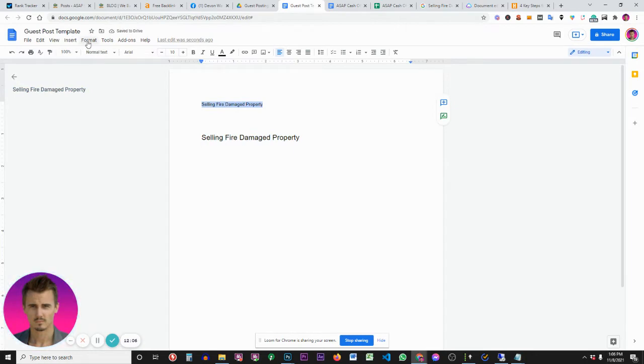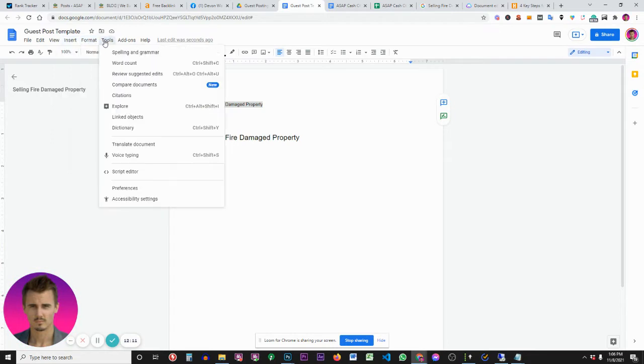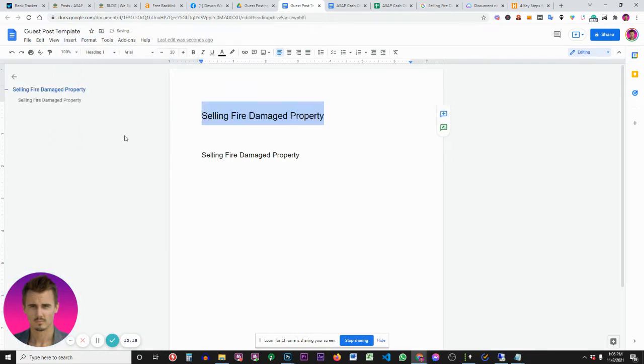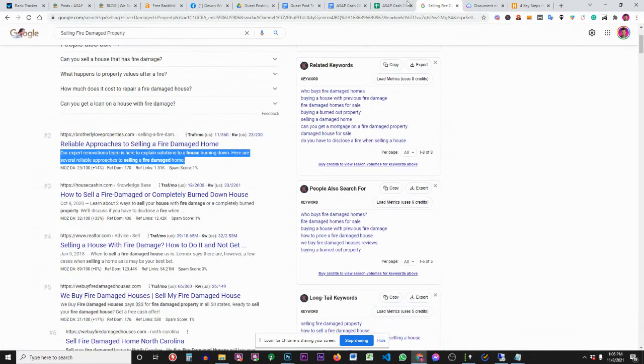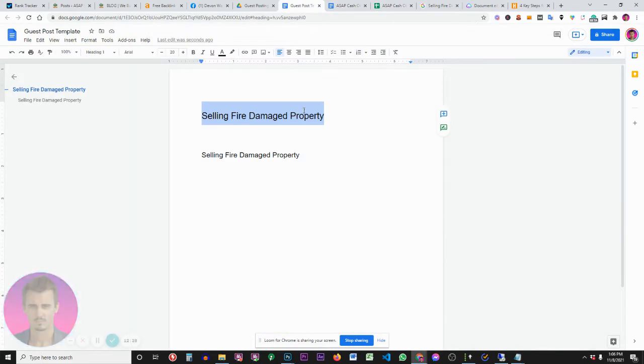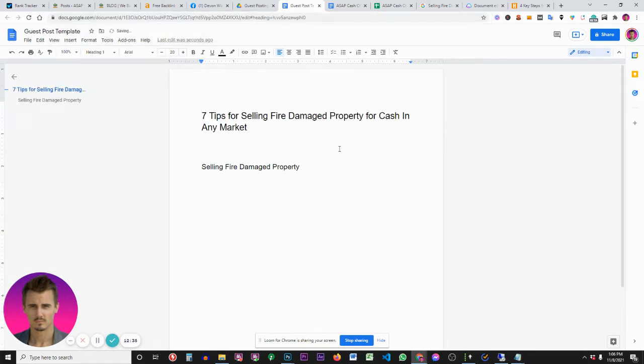This one is going to be a heading 1. So formats, where was I just at? Normal text, right there. And then heading 1. And then we need to, what did we come up with on the spreadsheet here? What is the meta title? So that's actually the meta title, 7 tips for selling fire damage property. That's the keyword, right? So there is the true meta title there. Seven tips for selling fire damage property for cash in any market.